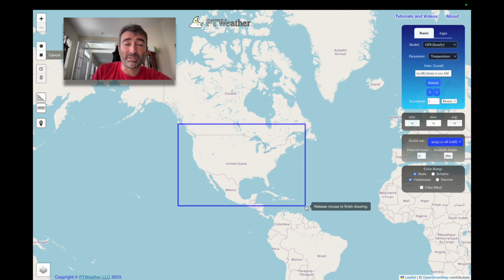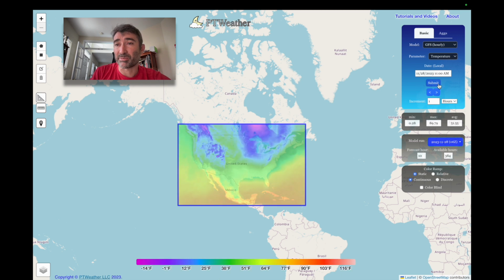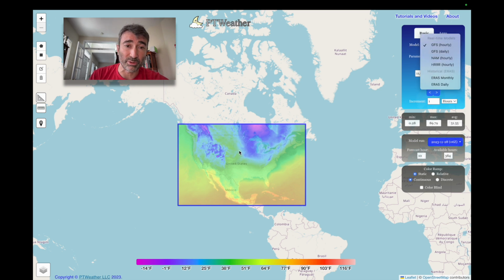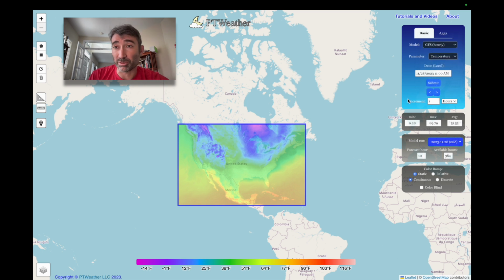To use it, all you gotta do is draw a box and hit submit, and you get your first weather map back. That weather map reflects this time shown here, the weather parameter here, you can choose from all of these, and your model right here, you can choose from all of these. HRRR and NAM are only over North America and are higher resolution than GFS.